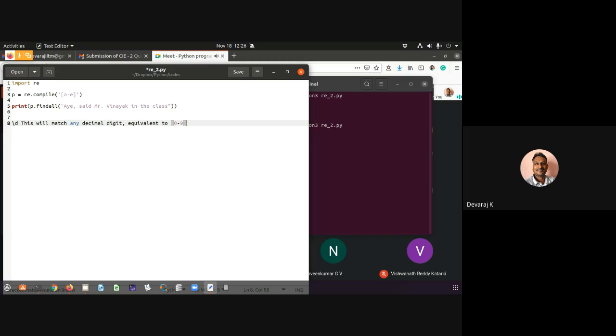If I use the capital D instead of small d, if I use \D, this will match a non-digit character. Non-digit character means it's not a number. I hope you remember yesterday I was using \s. So \s will search for the white space character, that means blank character. If I use \S, it will search for the non-white space character.